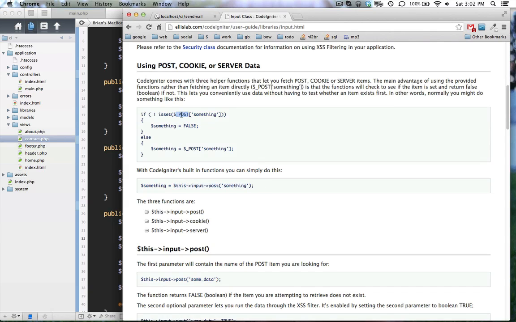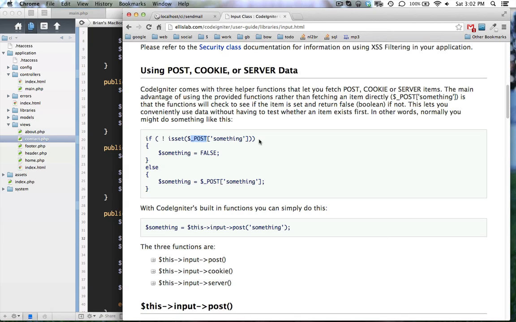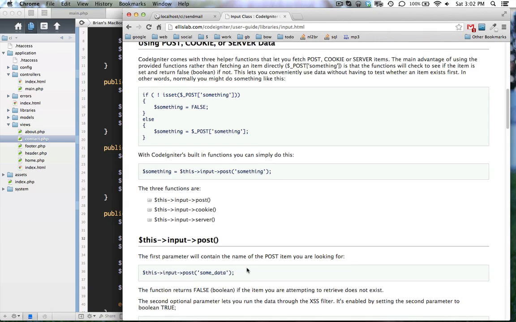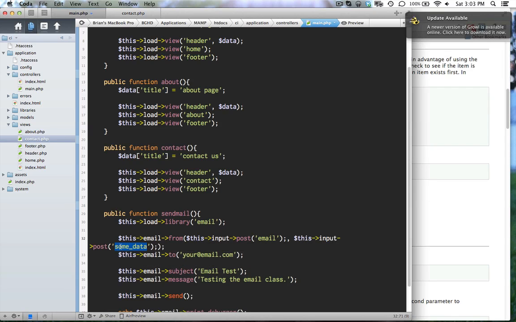CodeIgniter already has some extra functionality based off of PHP's way. So in PHP's way of calling the post values, we use post. But in CodeIgniter's way, we call it this way. So we're going to do it CodeIgniter's way because they made it better for us. So yeah, let's just copy this. And this from is going to be email. And this is going to be name.